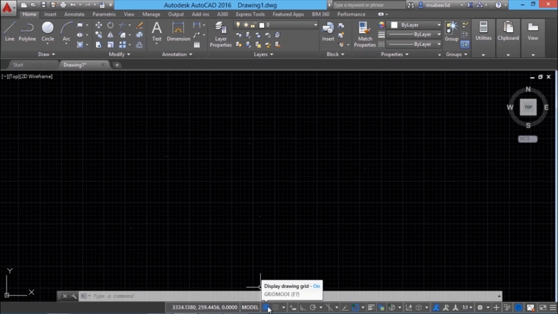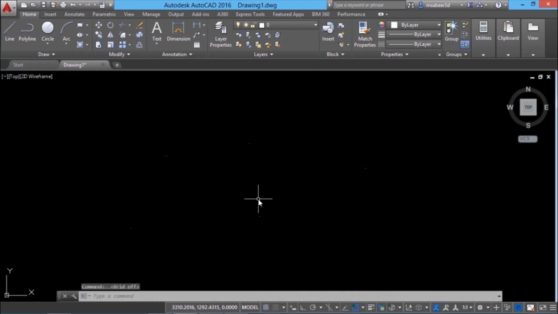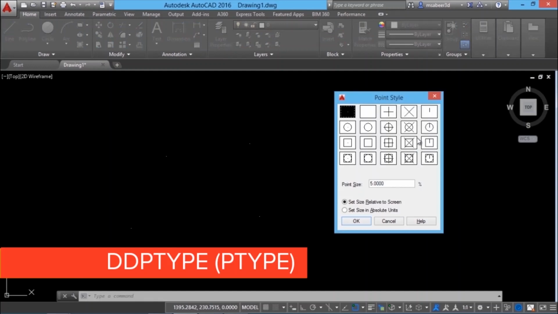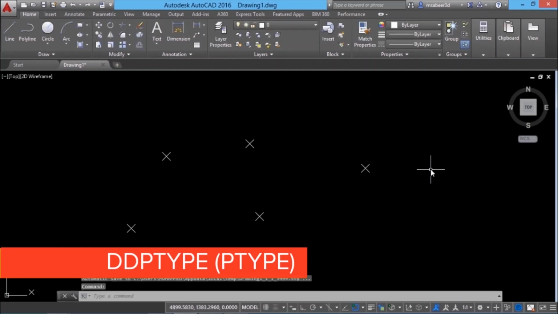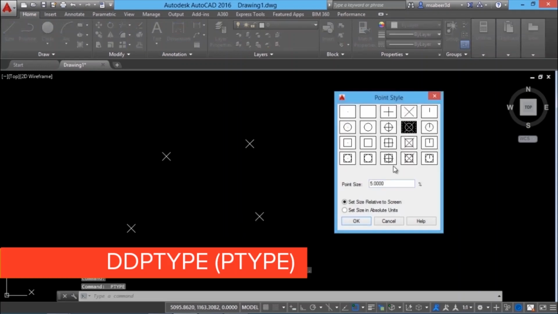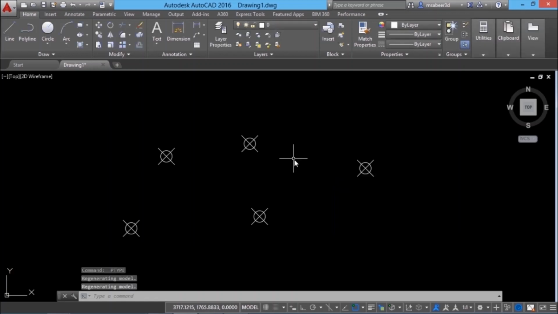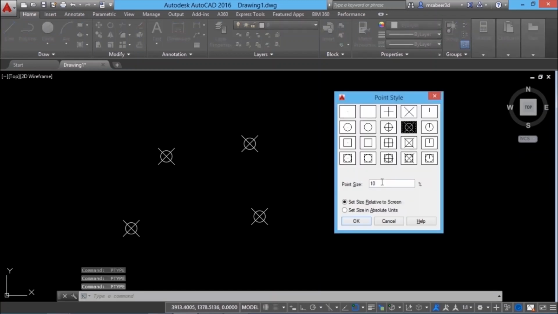So I'll turn off the grid and change the representation of these points using a command that is called DDPTYPE. DDPTYPE stands for Dynamic Dialog Point Type. You can choose any representation from this dialog box. Suppose if I click here, your point will have a corresponding representation. But if you click here, the representation changes. You can also change the size of a point and it is specified in terms of the screen size. The default size of a point is 5% of the existing screen size. I'll change the value to 10 and the size of the point is enlarged. I'll give an enter to repeat the same command and I'll change the point size to 5.